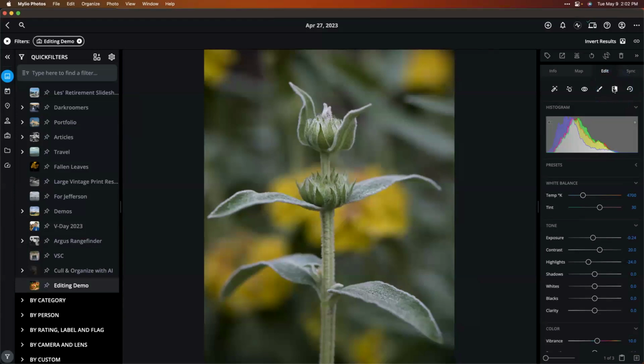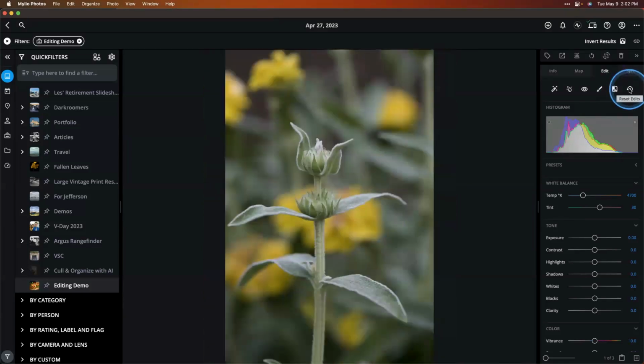And one of the beautiful things about editing in Mylio Photos is it's completely non-destructive. So what I can do is click this reset button, and it takes me back to my full image like I never did anything. So you can test things out and get an idea of maybe where you want to go with a photo without having to make any big commitments. So let's start off by working a little bit with the tools that we have here.